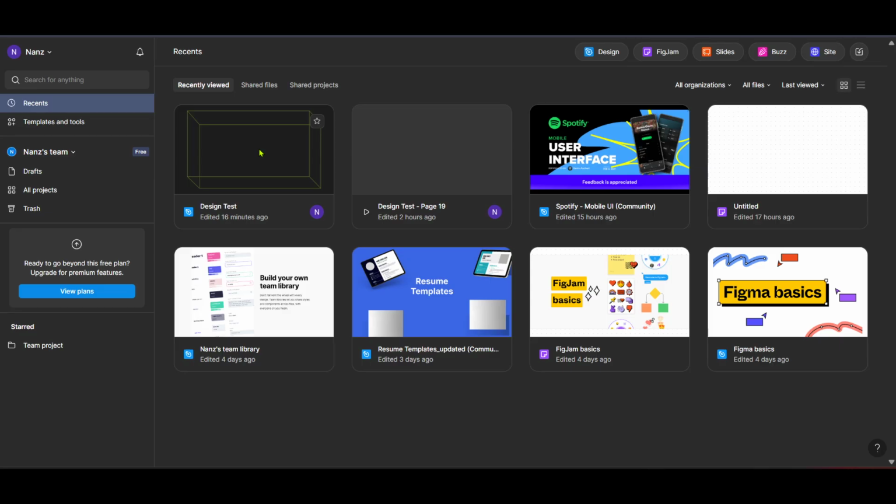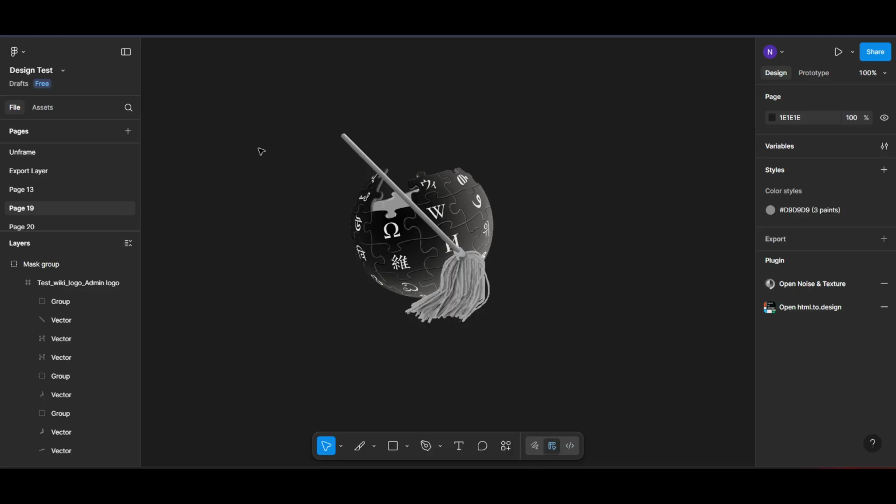Now that we're in the Home section of Figma, it's time to dive into the design process. Click on the Design tab. Here you have the opportunity to either create a new design or select an existing one that you'd like to enhance with Lottie animations. If you're starting fresh, simply hit New Design and get your canvas ready.